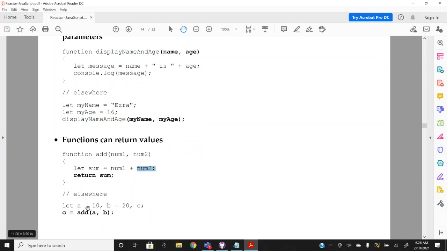So down here, I have variables called a, b and c. a contains a 10, b contains a 20. So when I call the add function, a, which is 10, is passed into num1, and b, which is 20, is passed into num2. They're added together, which returns a 30. The add function returns a 30, and c ends up becoming 30.